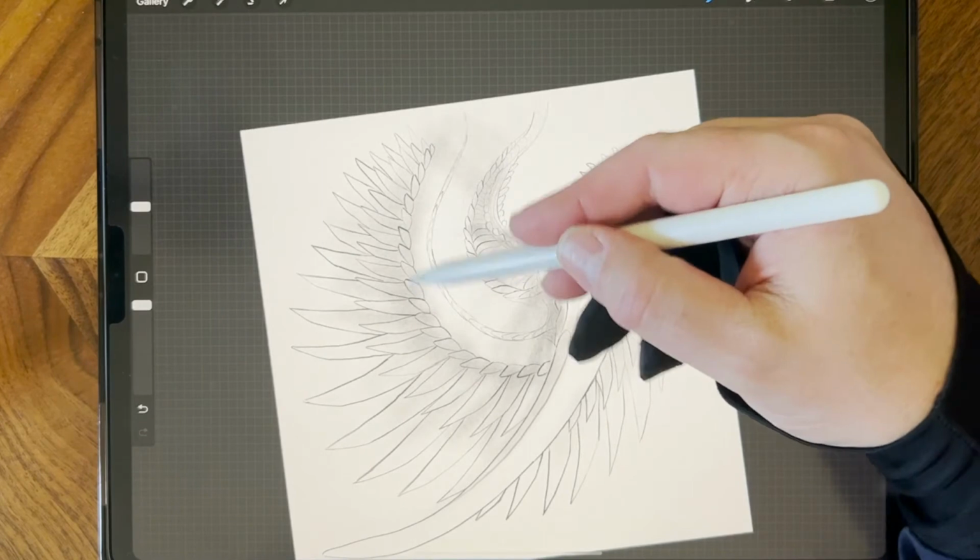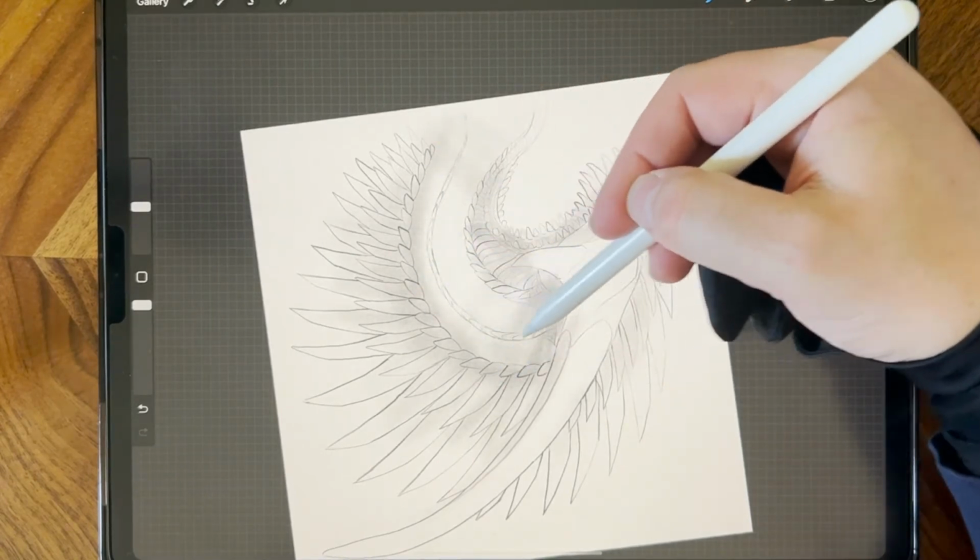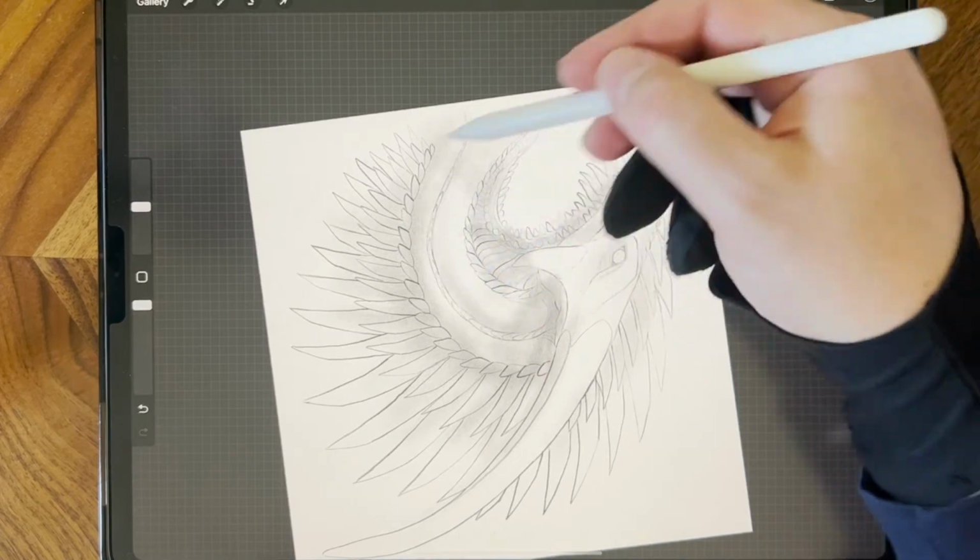I don't know why I like drawing upside down. And maybe it's just the way I draw the curves.